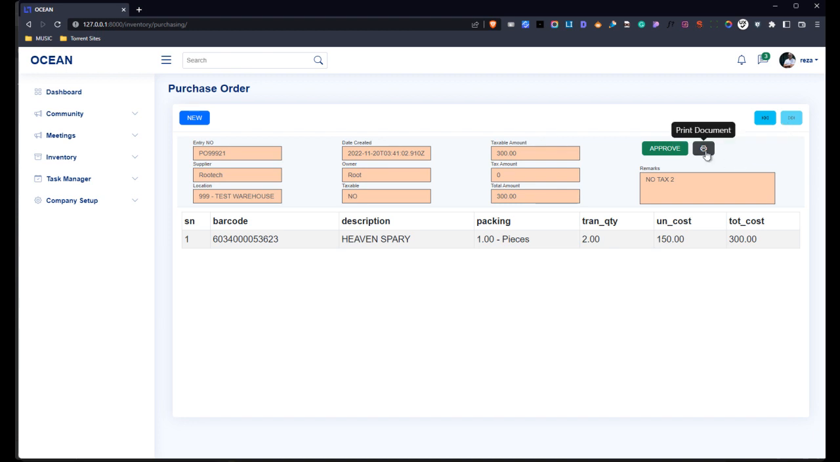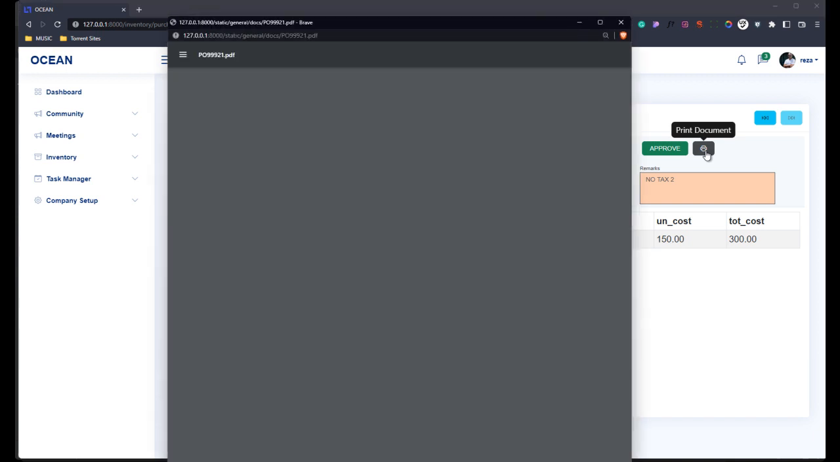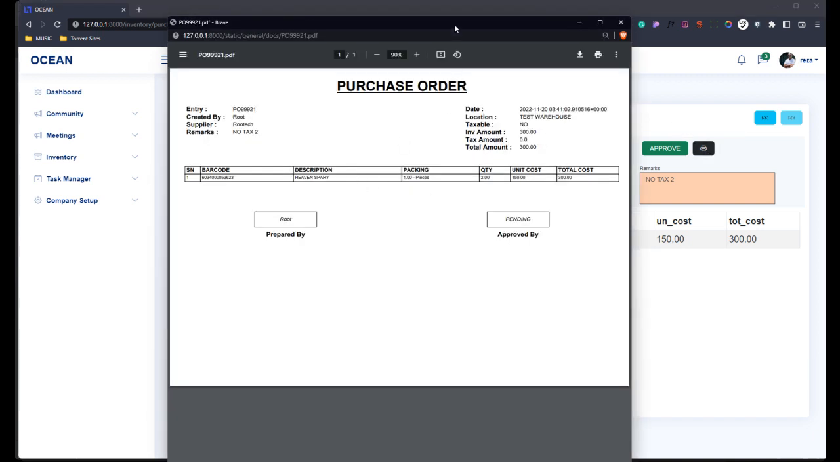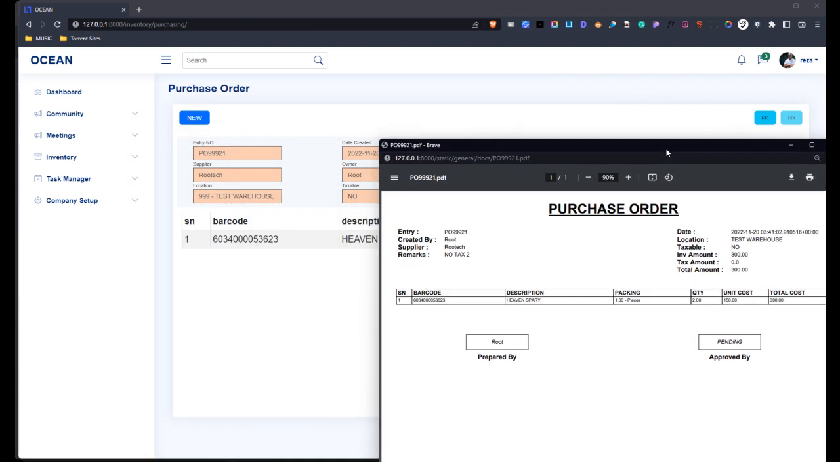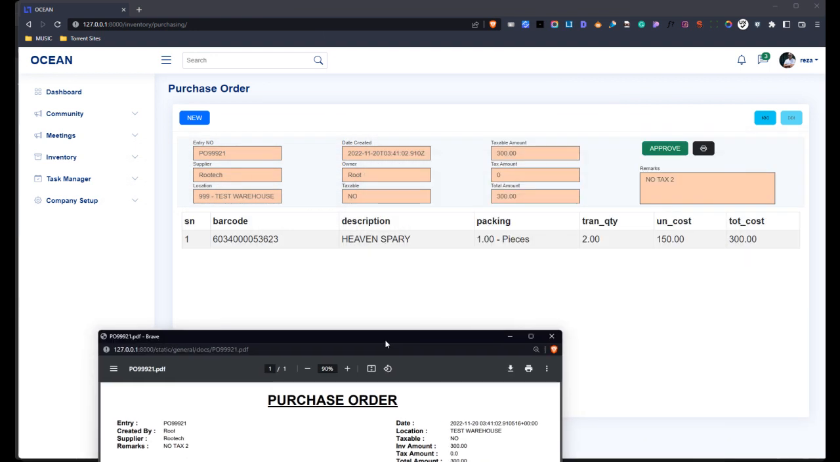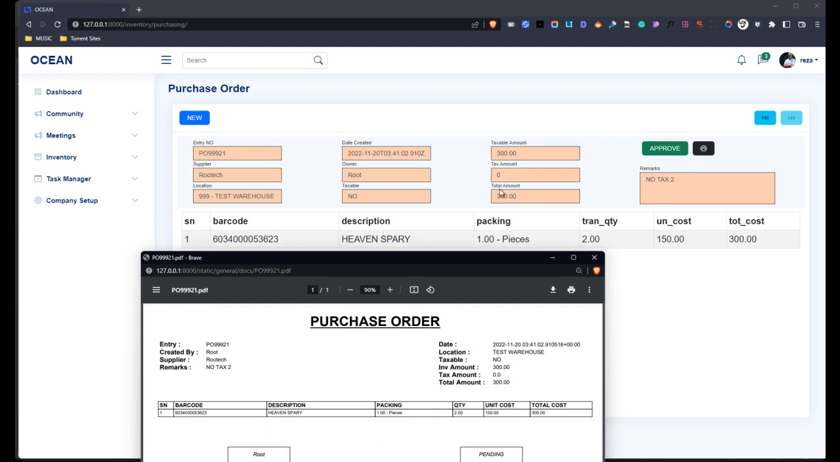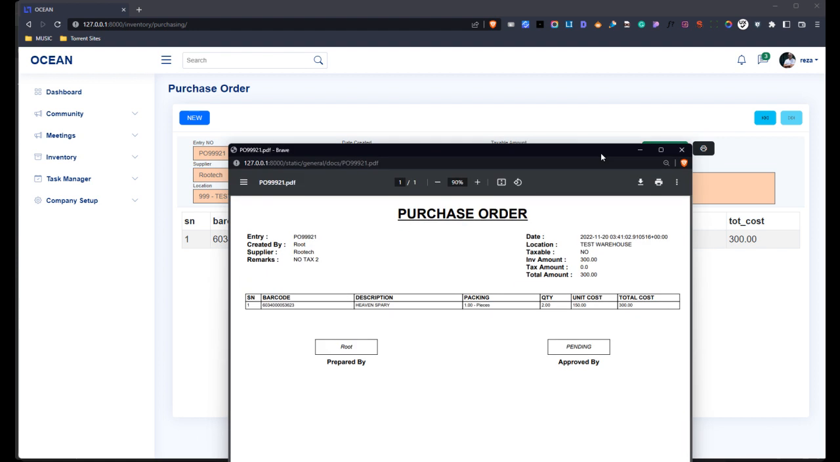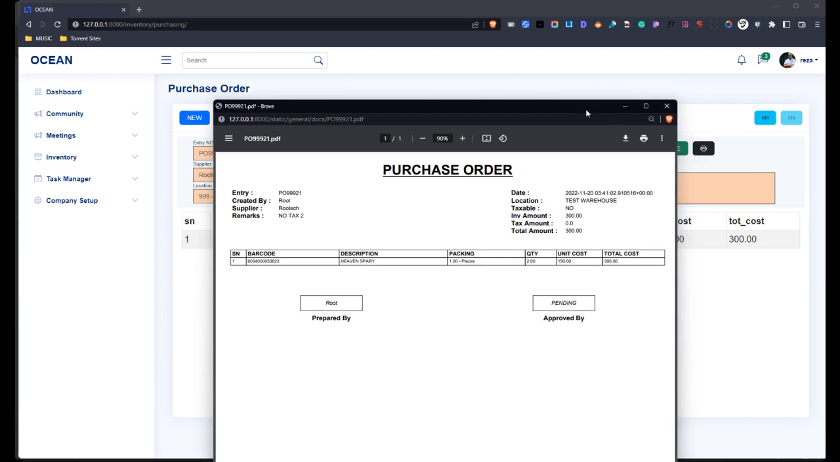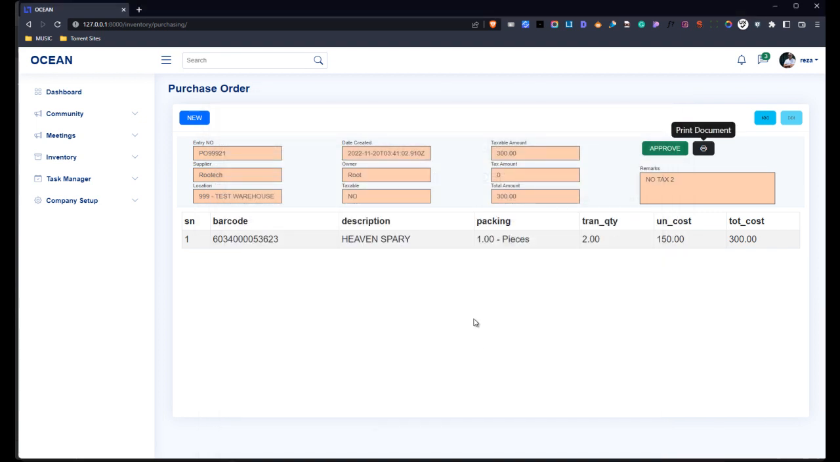And then the print option also works. Just observe this. When I click on print, there's a response, and then this is the purchase order. We can compare this window and see that this is actually accurate. The figures over here, for instance our total amount, are the same as the total amount here, and our list of transactions are the same with item, barcode, description, packing, quantity, unit cost, and total cost. Prepared by the user, and the status is pending. So when this is approved, it will change to approved, and then we can go ahead to purchase and make a GRN.